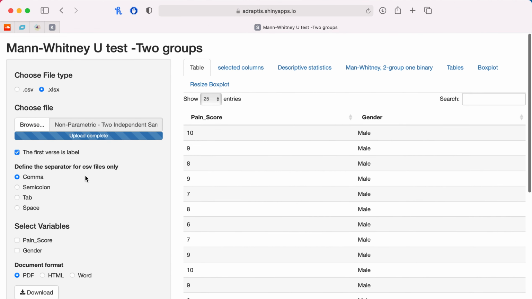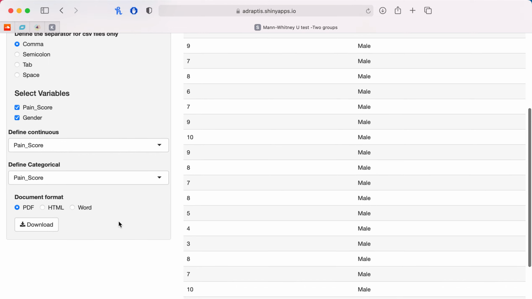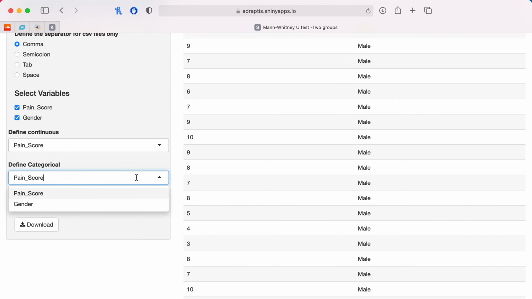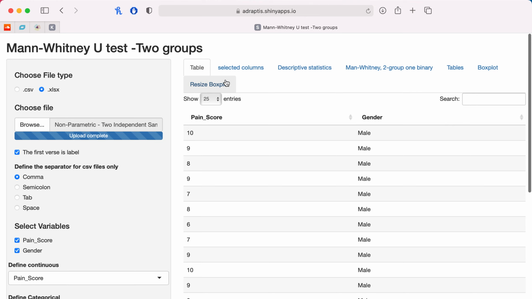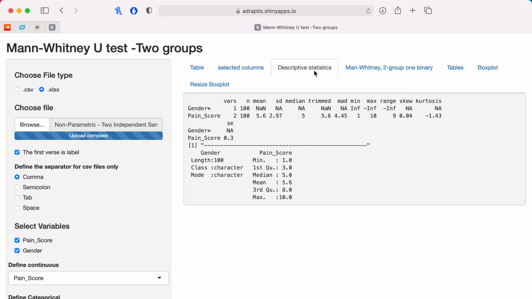And then we'll be able to select our variables. So pain score and gender are both our variables. We'll define our continuous variable, which is pain score, and we'll define our two categorical values, which in this case is gender, male or female. At this point, it will show up on the selected columns here.